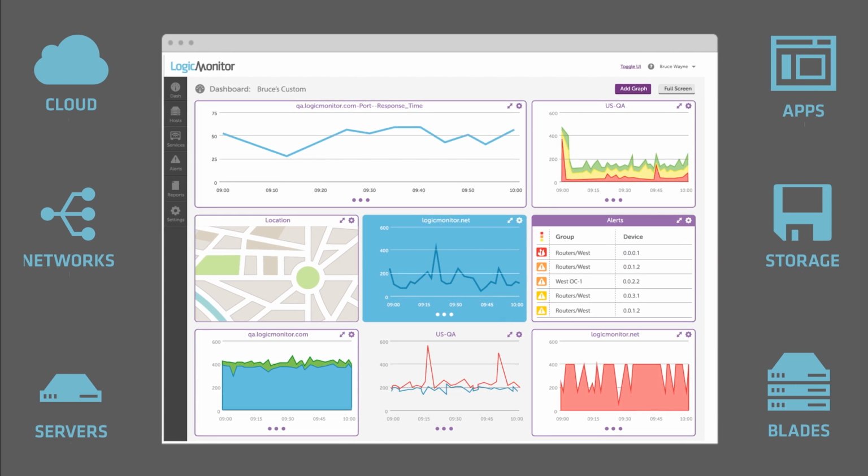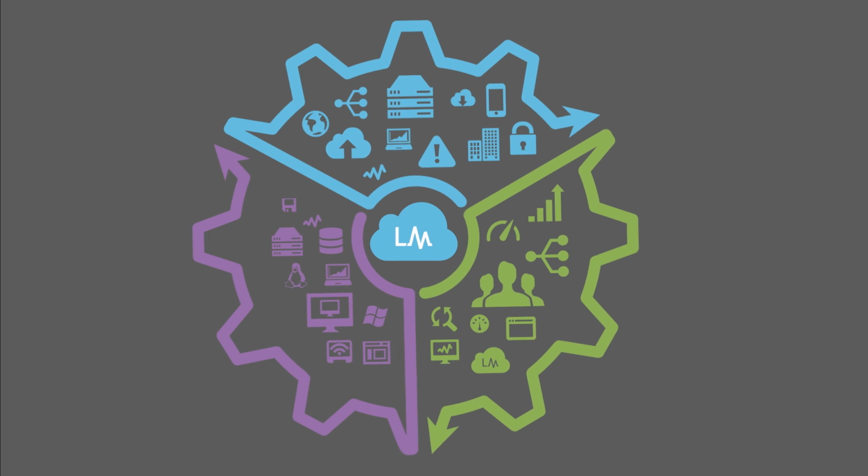With an entire automated IT monitoring suite at your fingertips, LogicMonitor allows you to start monitoring in minutes. Get started today.